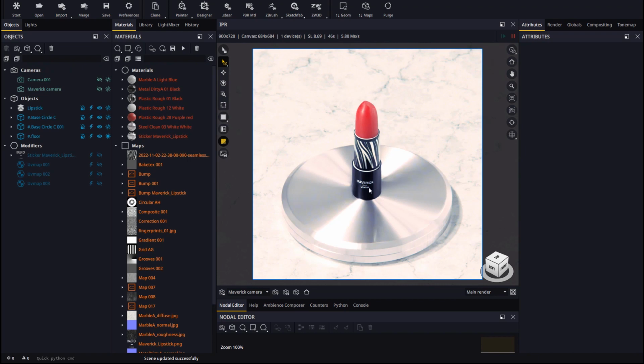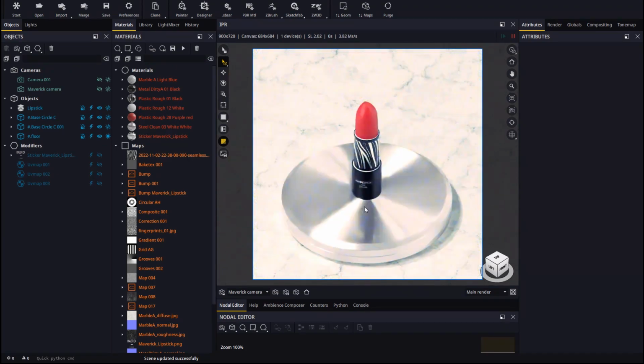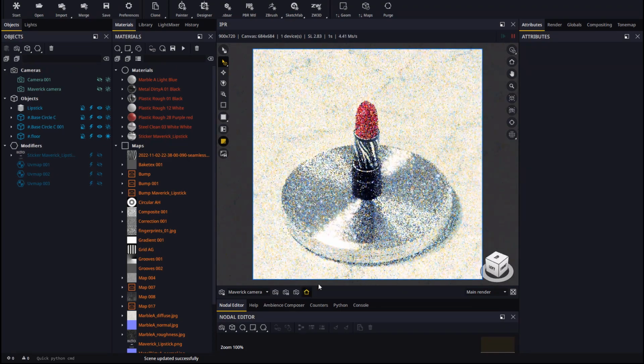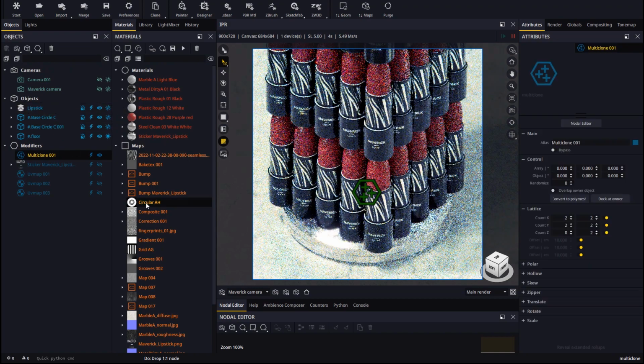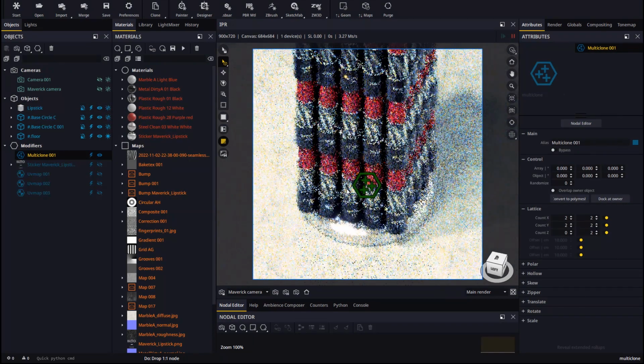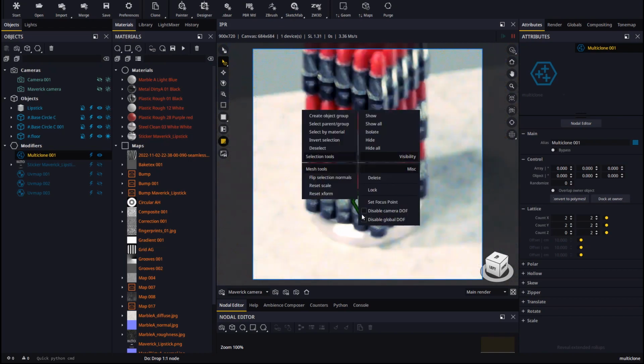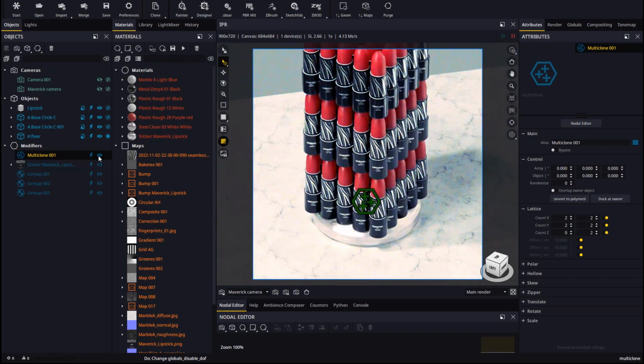In this video we will work on a classic cosmetics marketing image, a circular array of lipsticks. We will start here, with our subject sitting on top of a platform. Let's create a multi-clone modifier and drop it on the lipstick object group. This will automatically spawn an array of cloned instances. Let's disable depth of field for more precise visualization and hide the multi-clone gizmo.